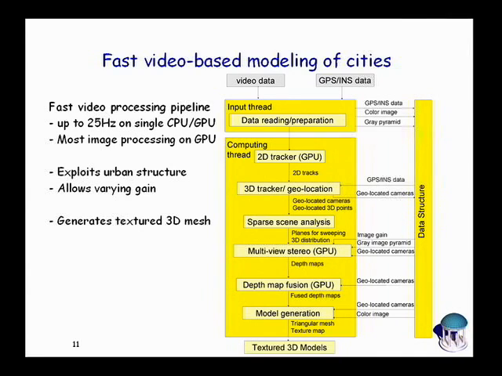So basically, we start here from reading the data in, and then do 2D tracking, 3D tracking. First, we track features in images. We combine that with the GPS INS information into 3D location. Then we perform a sparse scene analysis, which from the 3D tracks is going to extract the dominant orientations in the scene so that we can direct our stereo algorithm to leverage that information.